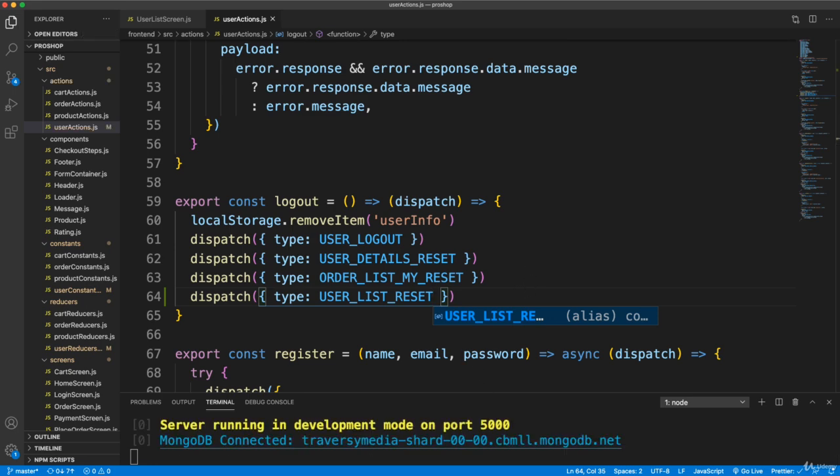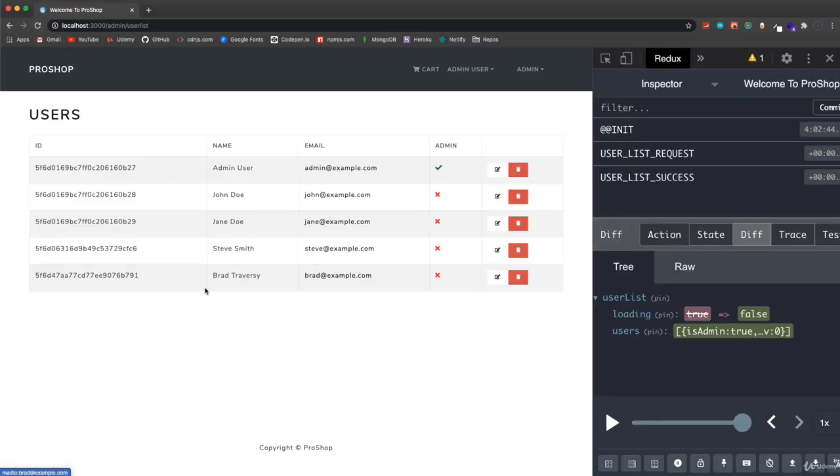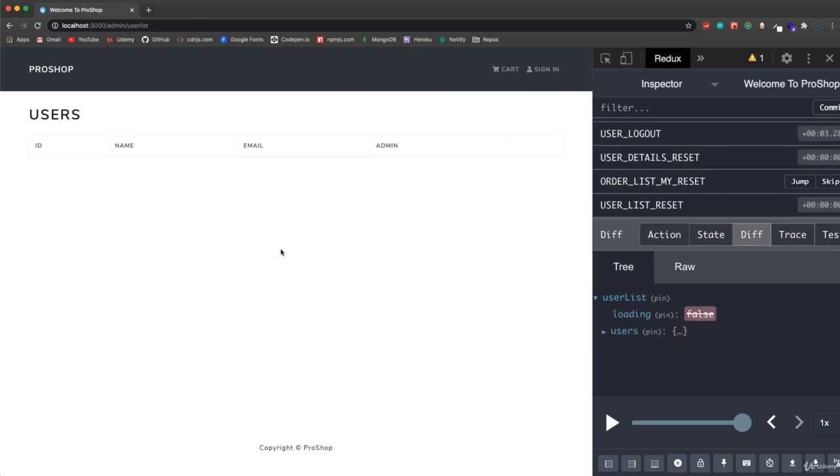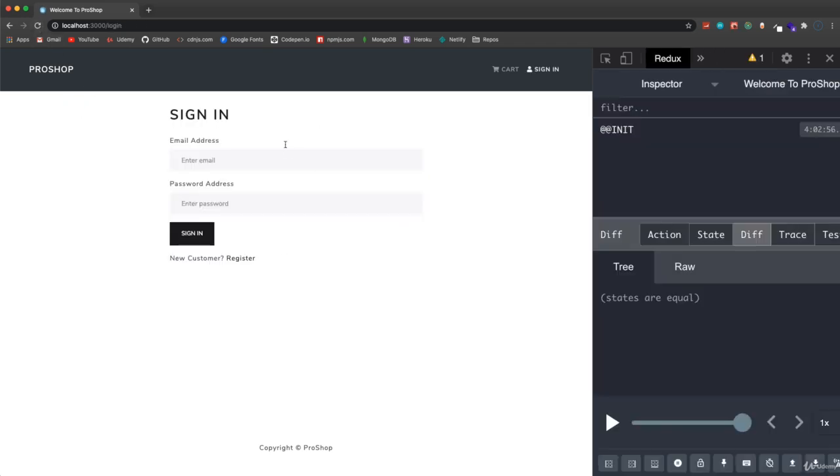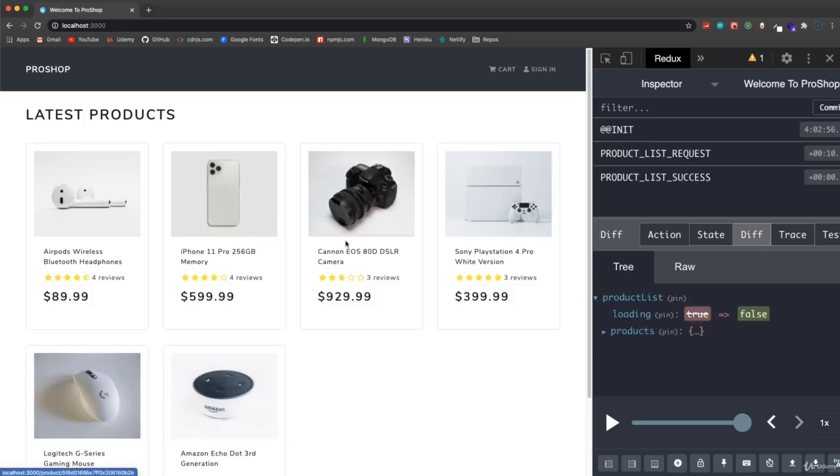All right, so now let's go back here. So I'm logged in as admin, and now I'm going to stay on this page and log out, and now the users get cleared. It didn't redirect us. I mean, we could set it up for that. If I reload, it will redirect us to the sign-in page. But at least we can't see the users anymore if we log out, even if we're on that page.